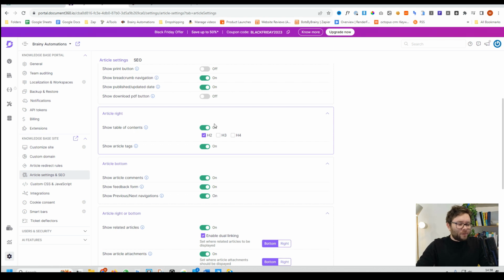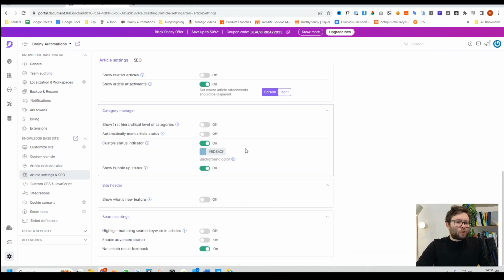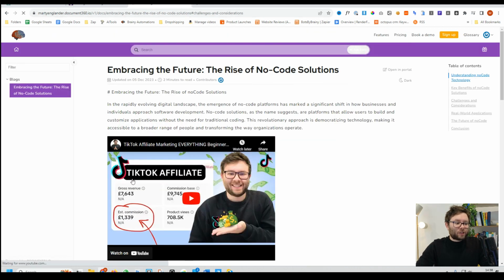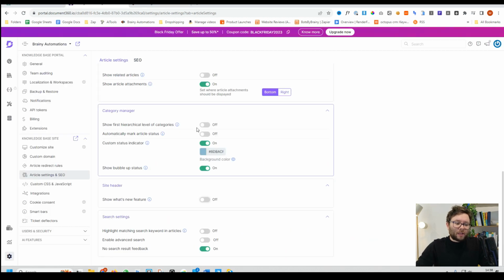Let's say we didn't want to show the table of contents or related articles or what's new, then we would just toggle them, go back here, refresh, and now that's all gone for us. So you can see we can customize the layout of everything just by toggling some of these buttons.